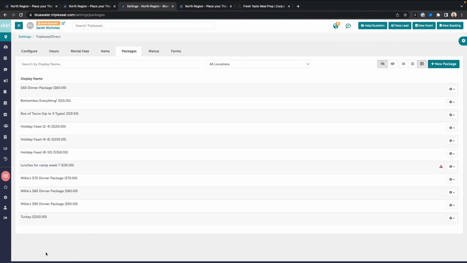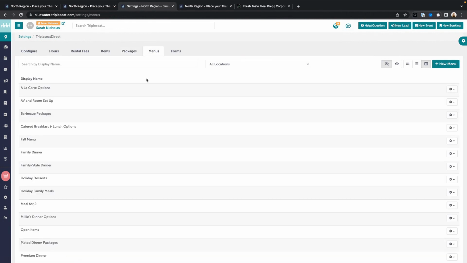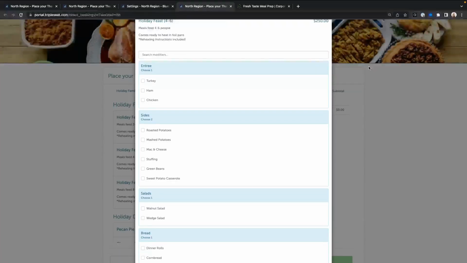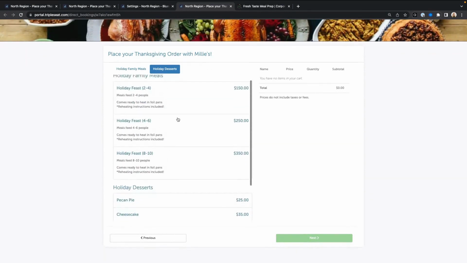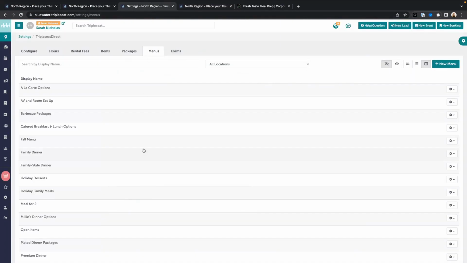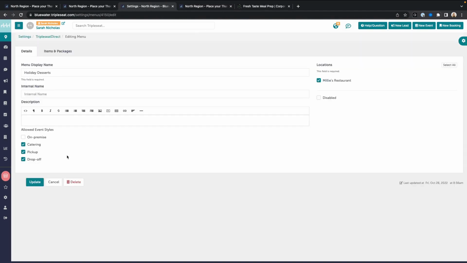All righty, great. So remember, items are a la carte, like the desserts that we looked at. Packages are prefix menus, like the holiday feasts. Next are menus. Menus are how your items and packages are displayed, how they're organized on the form. So if we look back at our form, we have holiday family meals and holiday desserts. These are two separate menus. So let's go look at those. Let's see holiday desserts.